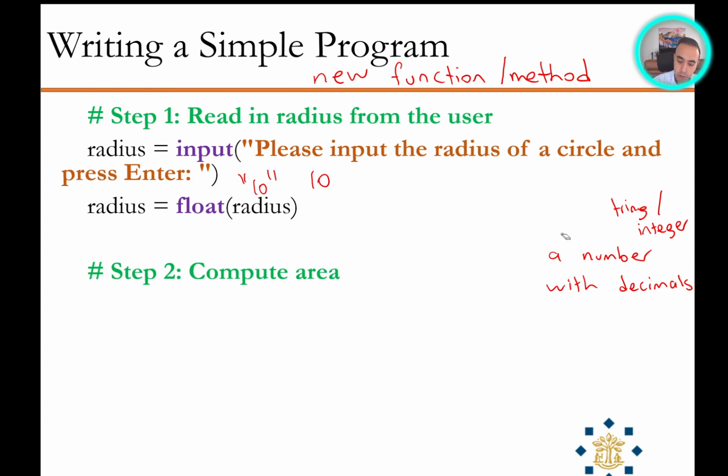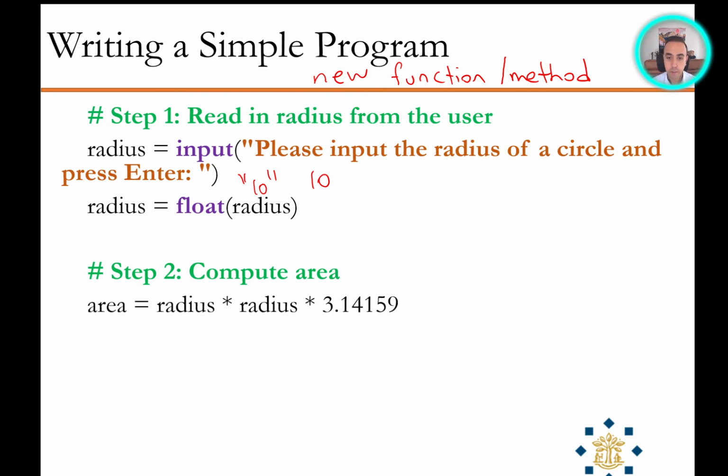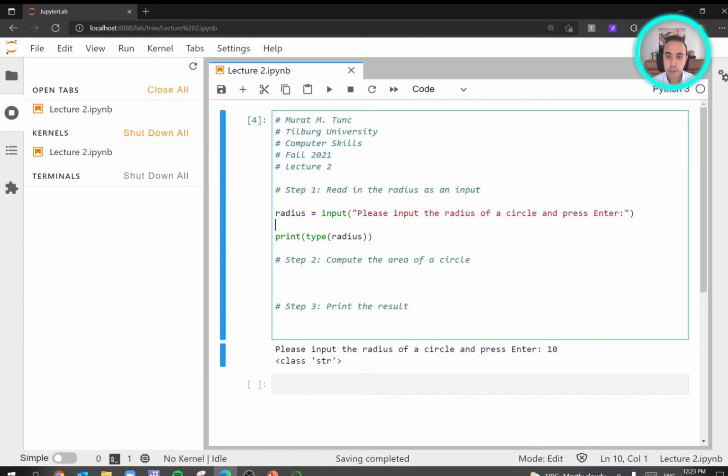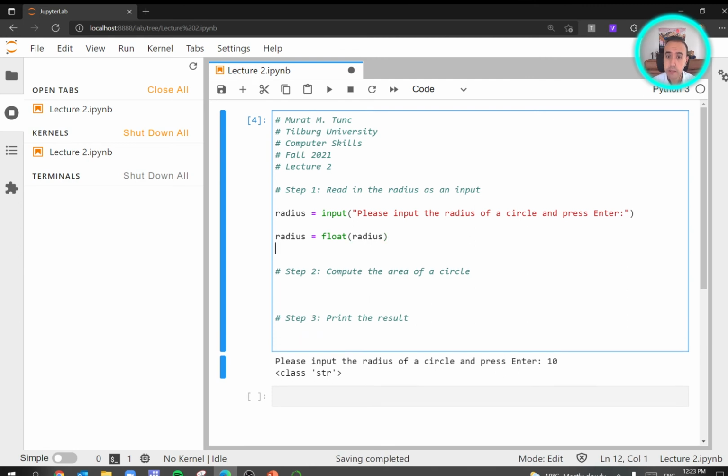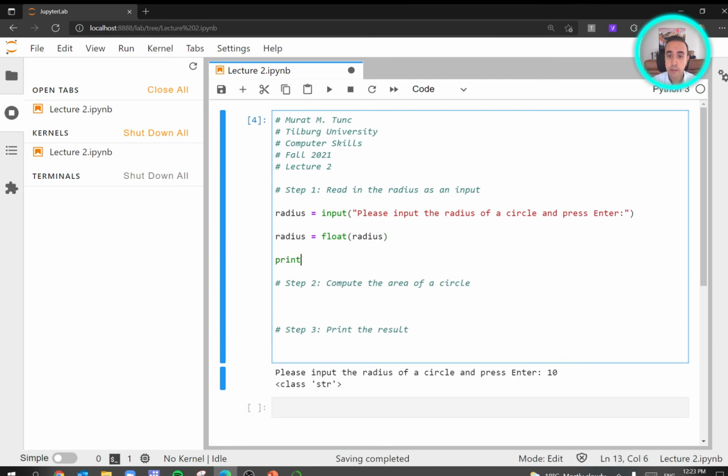Okay, I'll go quickly. You can stop, or go back in the video and look at the slide. I'm going to move to the second one. So now we read in the radius from the user. So we have radius equals float radius. It's actually a good exercise. If you print the type of radius before and after, let's actually do it.